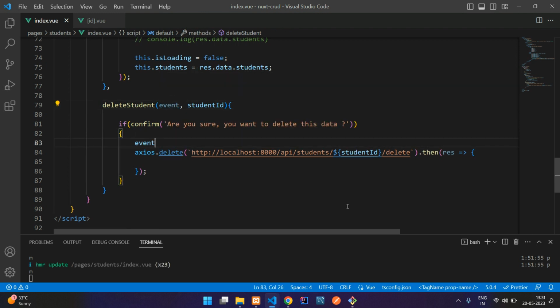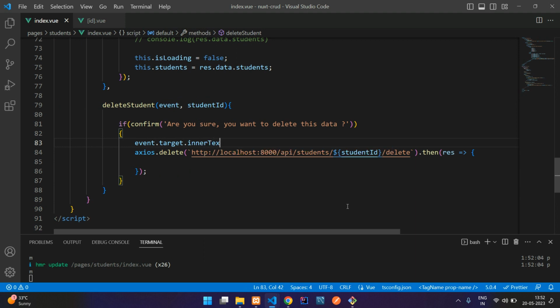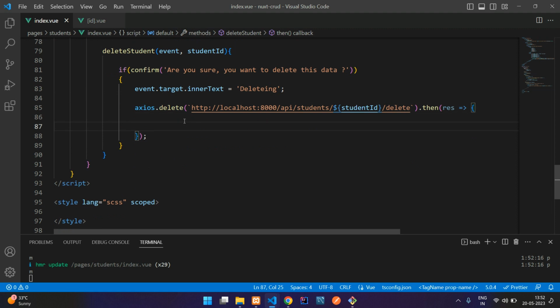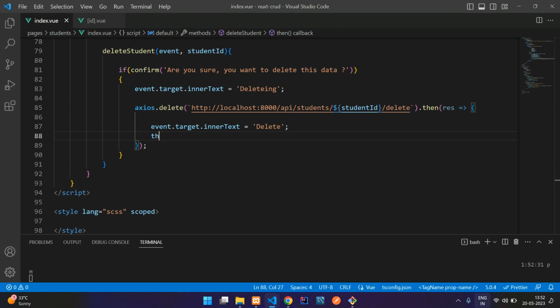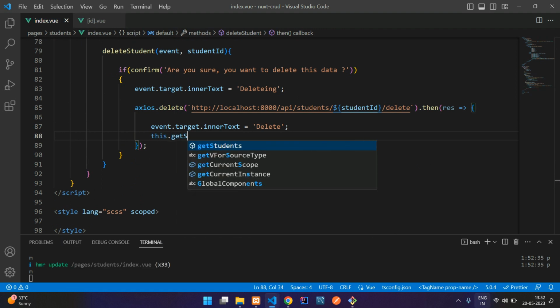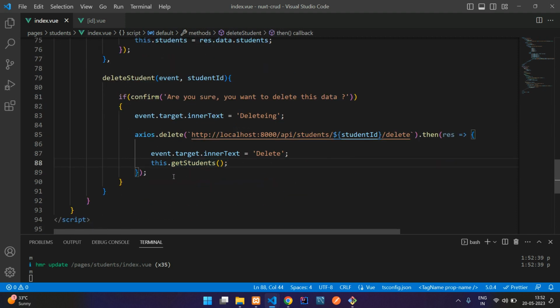event.target.innerText equals to, where you'll be telling deleting. So once deleted, you can mention it as deleted, and then again you can just call the get students data function. Okay, so this is nothing but the above function to get the students list. As simple. Now you can save it and just run the code.